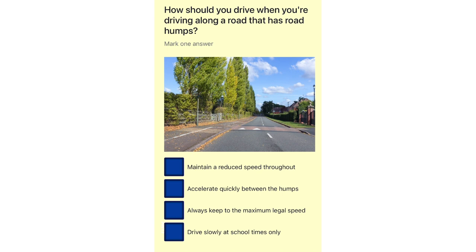How should you drive when you're driving along a road that has road humps? Maintain a reduced speed throughout. Accelerate quickly between the humps. Always keep to the maximum legal speed. Drive slowly at school times only.